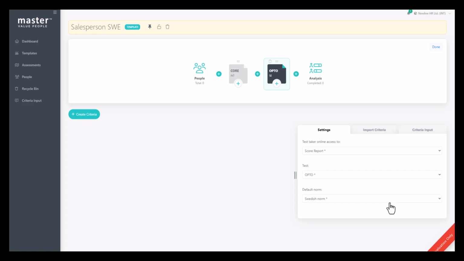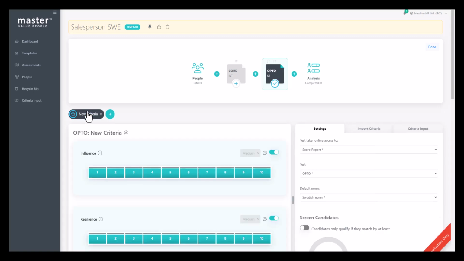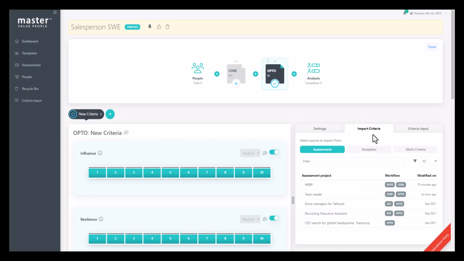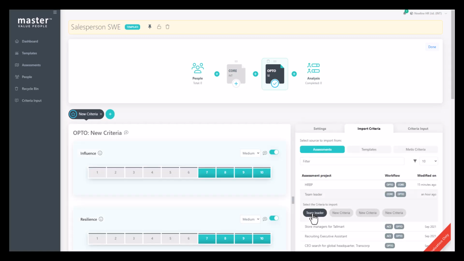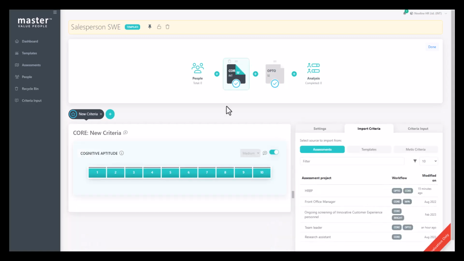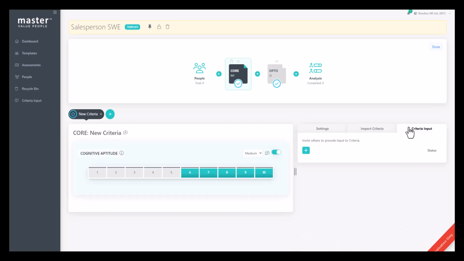We also want to create a criteria for our salesperson. So we do that by clicking New Criteria here. If we've recruited salespeople before, we can import that criteria by clicking here. And it will be imported. It may also be that you've conducted a behavior analysis using our tool, or perhaps you've done an internal mapping, and in that case you simply input the results here as usual.